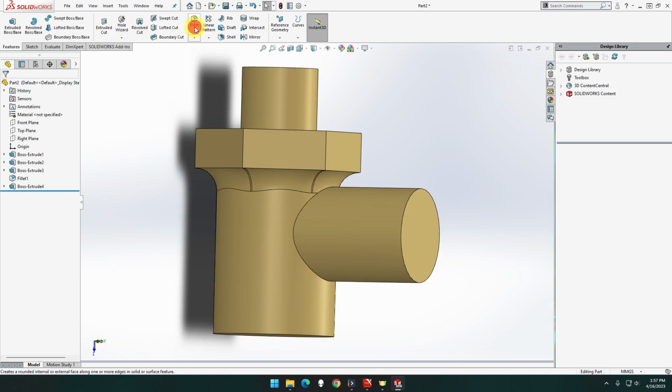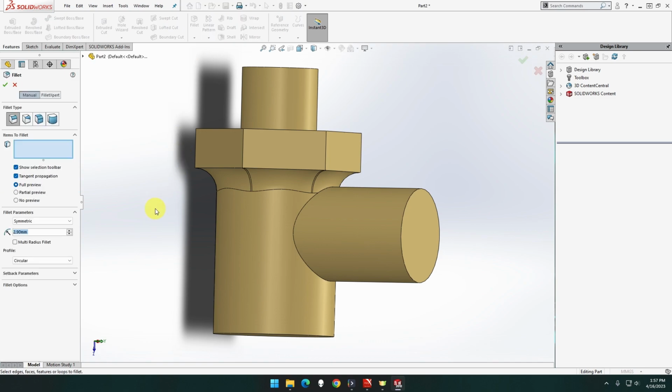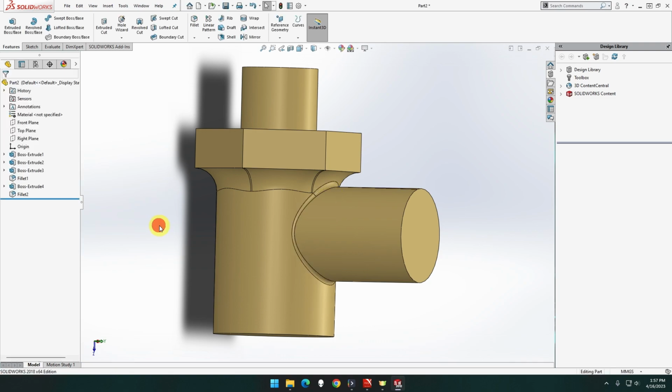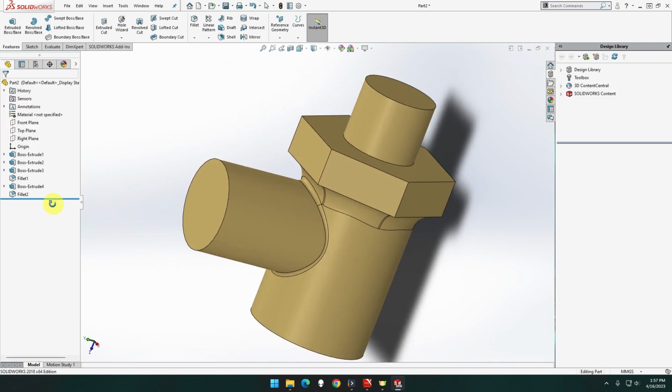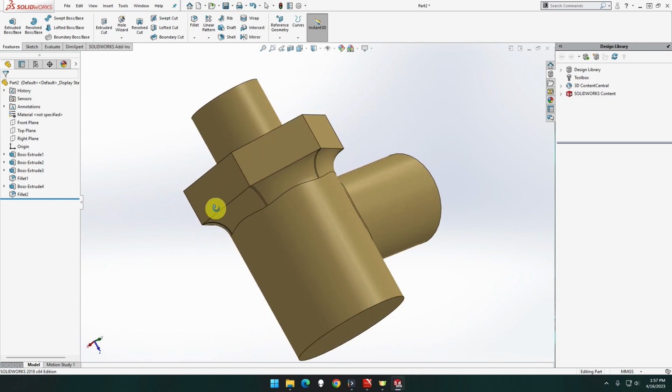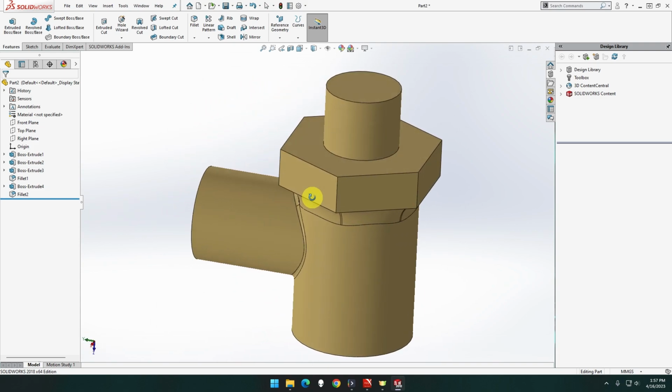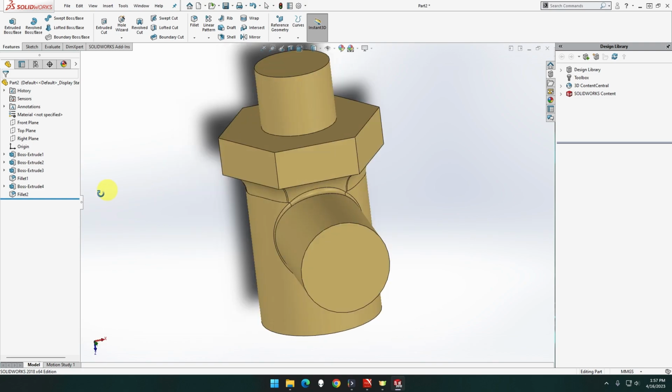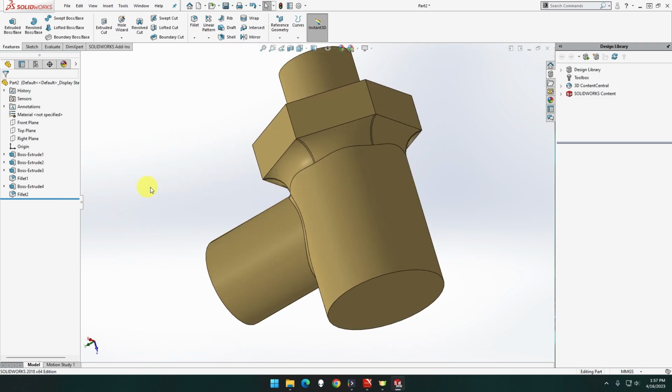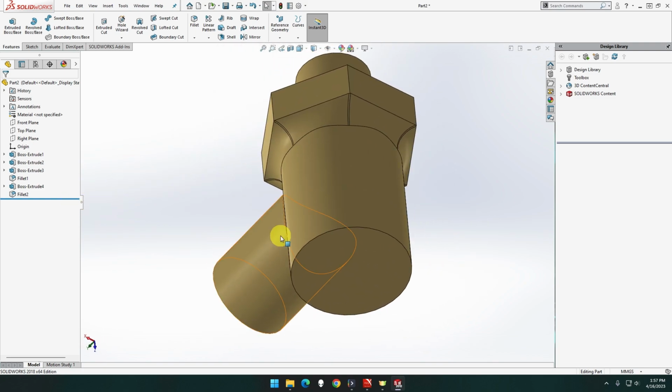Now there is a fillet, 1 mil. Let's just put 0.5. It's not very big, so there we go. So other than the holes and thread, that is the piece done. All the stuff you need to add on. Now we need to go hole. So this hole here.